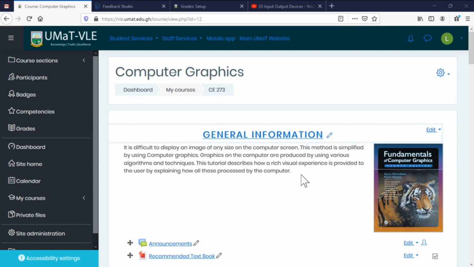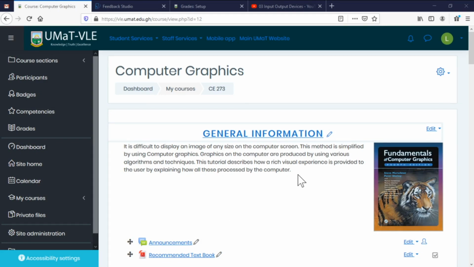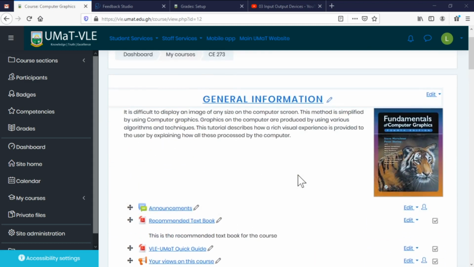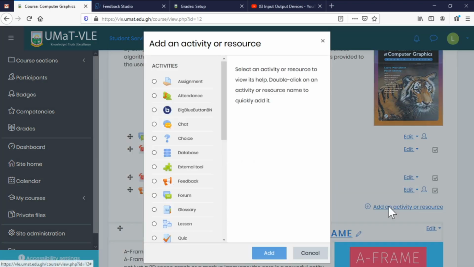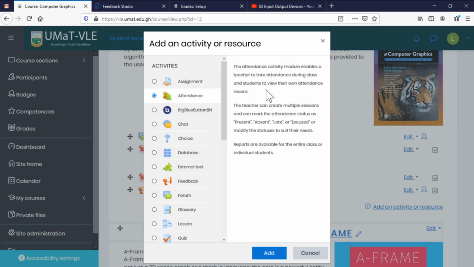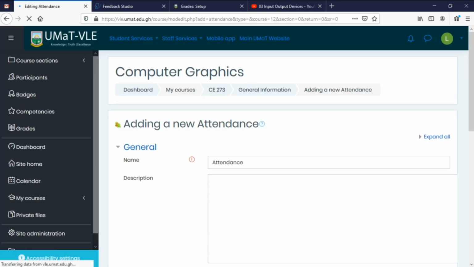Alright, so the next section is the creation of the attendance feature. To do that, I'm going to place it under the general information. Attendance is an activity, so we'll click on add an activity or resource and look out for attendance. You can read this to get more information about the attendance. So I'll click on add to add an attendance.